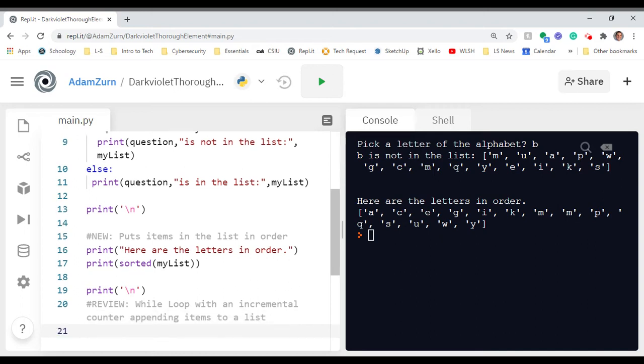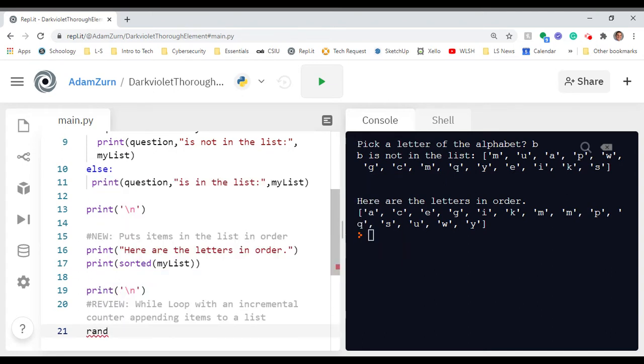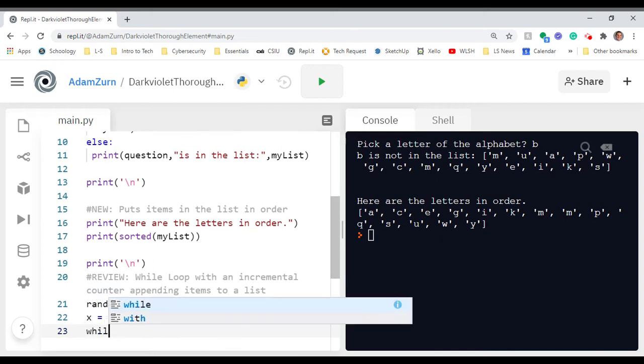So hey, I need a list here to work with. I could use the same list, my list, and just set it to an empty list, which would basically delete what I had. But I'm just going to create a new list here. So random number list. All right, and I've declared that, and it's just an empty list. So let's just have a variable here. x equals 0, setting up this while loop. So say while x is less than 5.